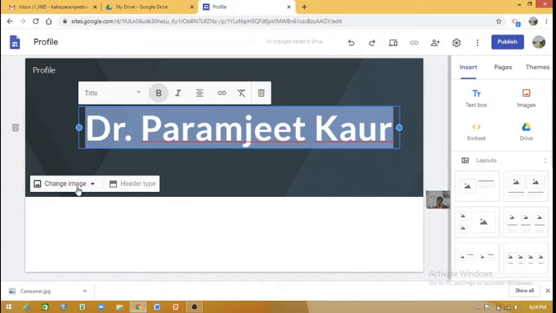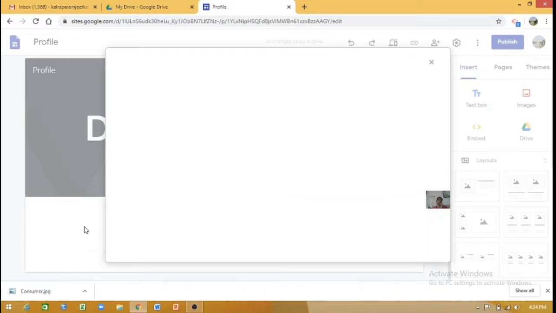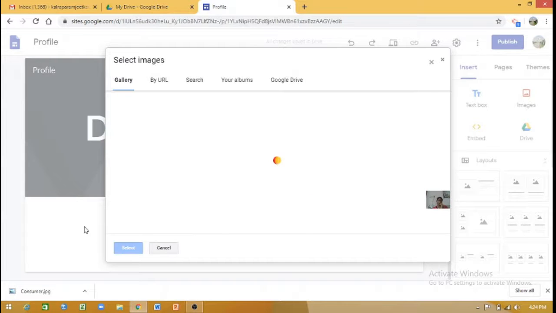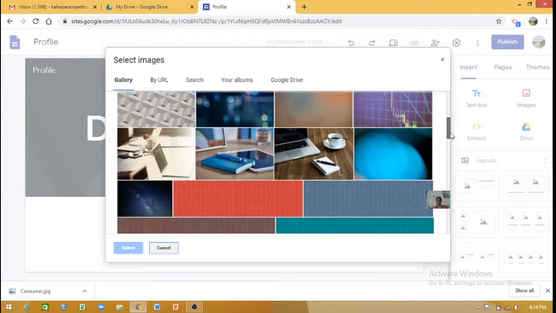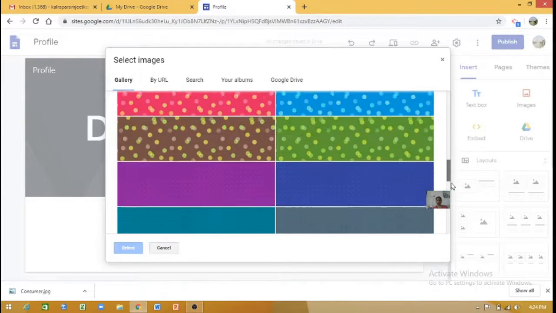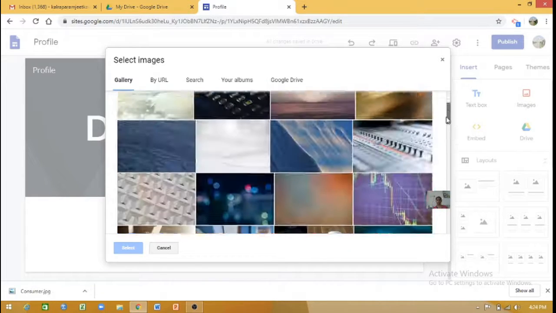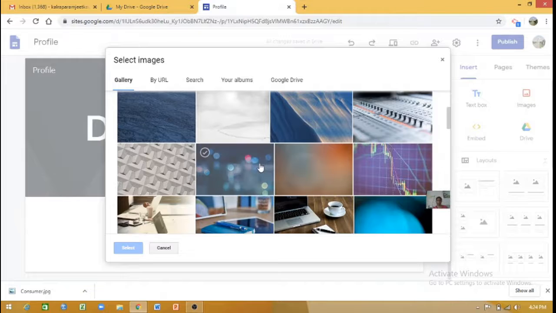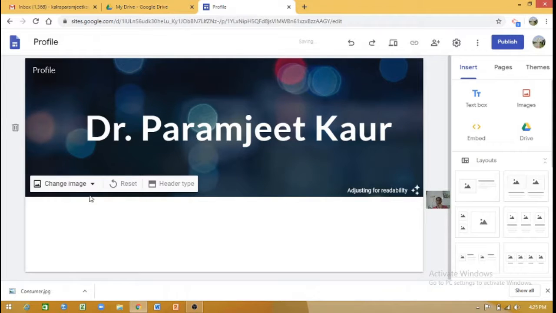Now here I can change the image, the background that you are seeing. I can upload a photo of my own from my computer, or I can select an image, whatever has been given in this specific area. So I can choose any of them. You can see quite a big list is there. So for now I am going to choose it. Select. See, now the background has been changed.